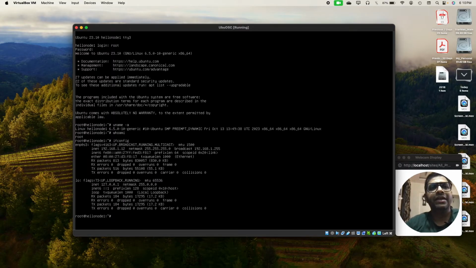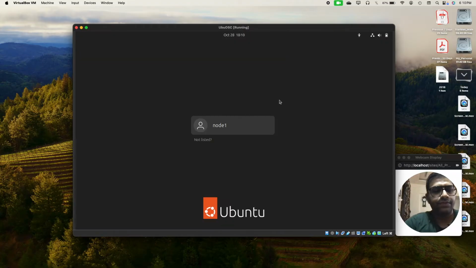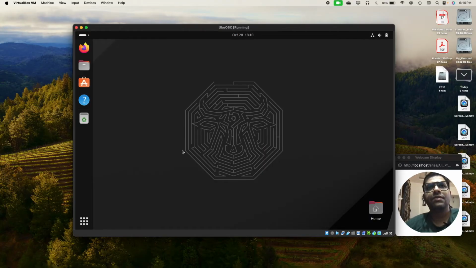So this is completely terminal, and if I want to get back, Control Alt Shift, I believe. Yeah, okay, what happened? Yeah, Control Alt F1. And back to the GUI mode. Yeah, that's all as of now.